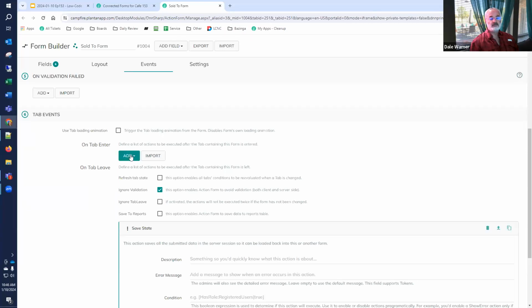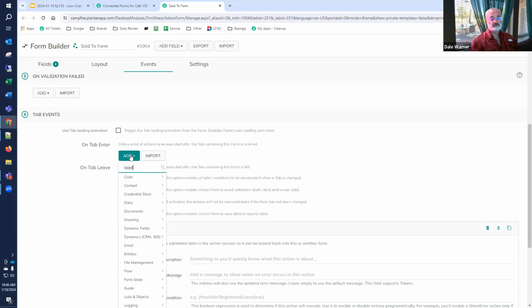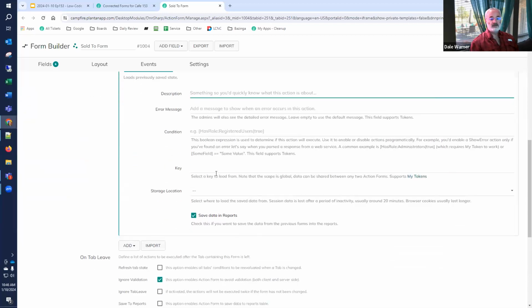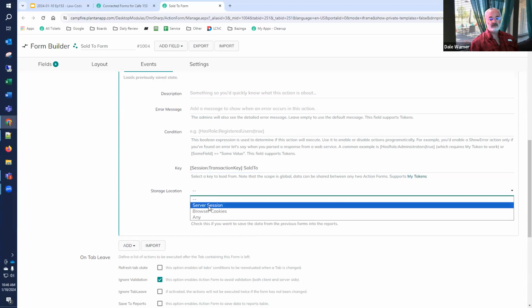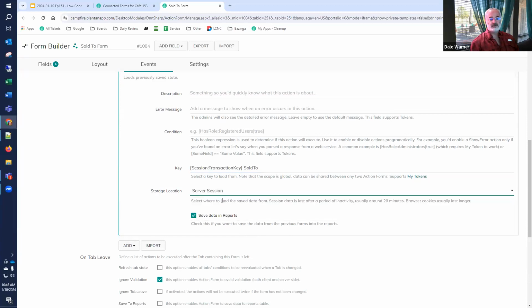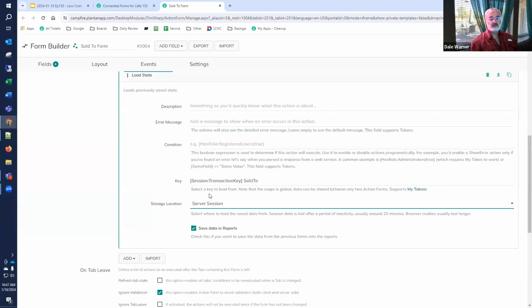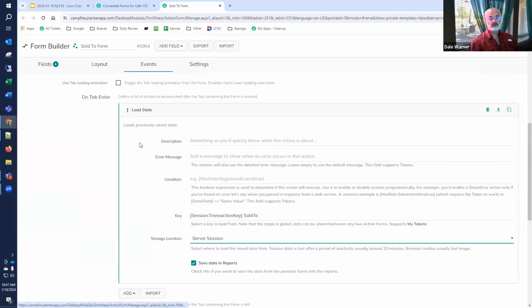So then, to make this useful, we're going to use the opposite one, load state. And we're going to use the same key so that it's loading from the location that we expect. And we're going to continue to use that server session, the one that matches. And so what this says is when you enter this tab, it's going to get the data from the state.